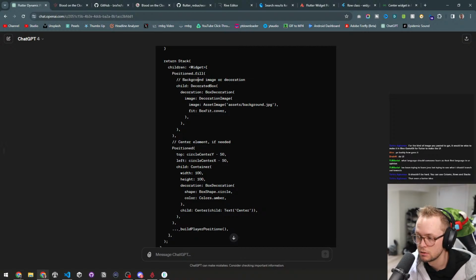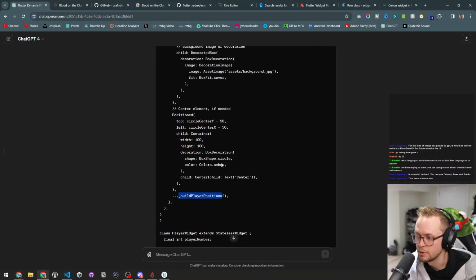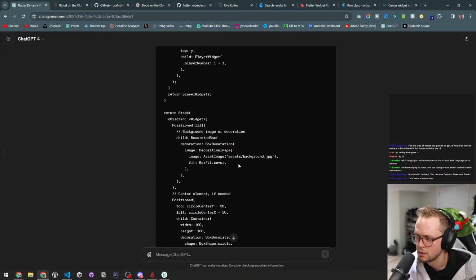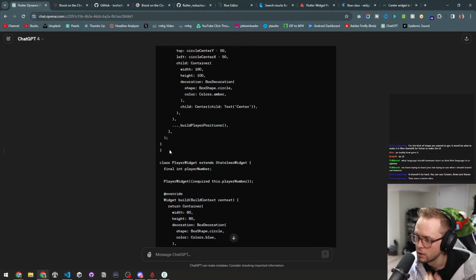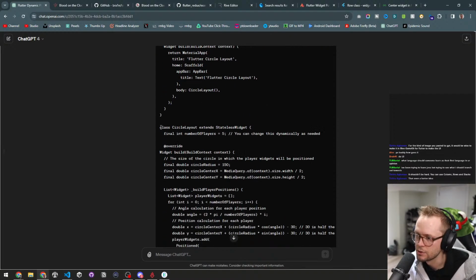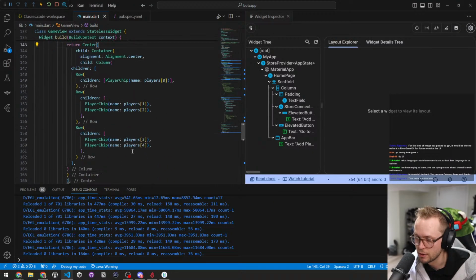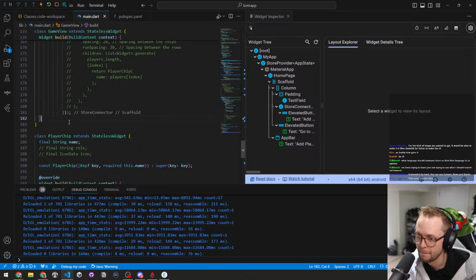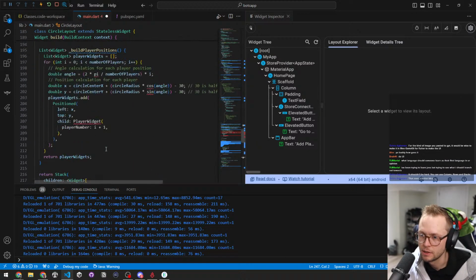Sure. Build player positions. Player widget. Player number. All right, you know what? Screw it. Let's just copy this and see what happens. So circle layout. Is this going to work? Probably not. But that's okay. So we copy this in.